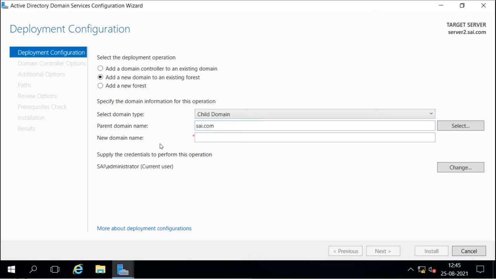Now we have to give the name of the new domain here. I will give the new domain name, just like I will say new. This is the child domain name. But the full domain name for this child domain will be new.site.com. The new will be the child domain name for this domain, and the parent domain name will be site.com. So we have selected this.